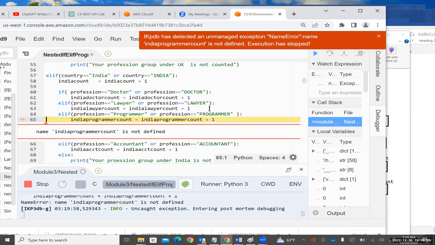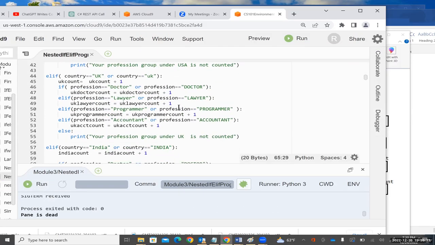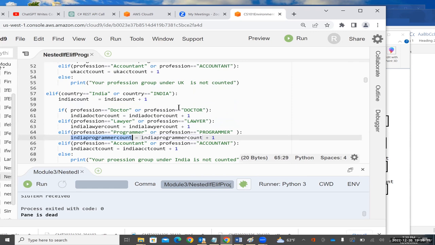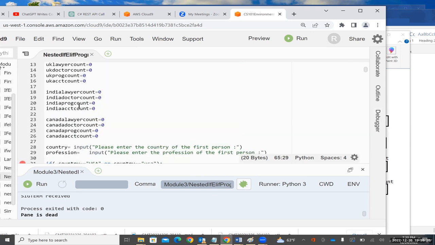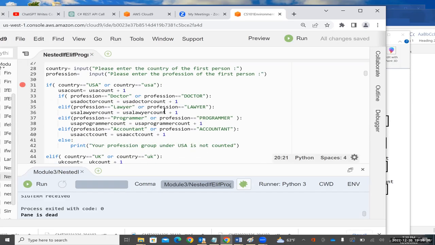Boom. And it's not defined. What happened? India programmer count. Sorry about that. Did we not create this variable? India. Okay. We call it India prog count. Okay, I'll change that to India programmer count.